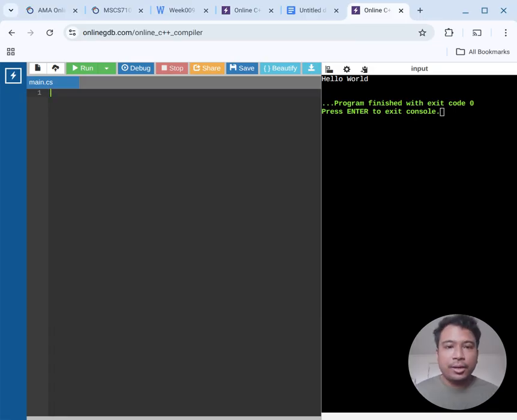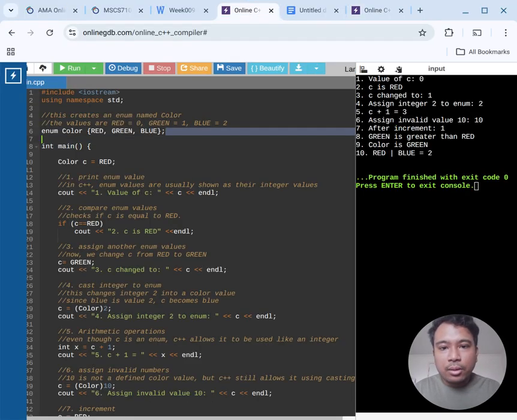Okay, so let's start with C#. We are done with C++, now it's C#. So let's start with this code. Using System. I will just copy the code from here, enum Color.